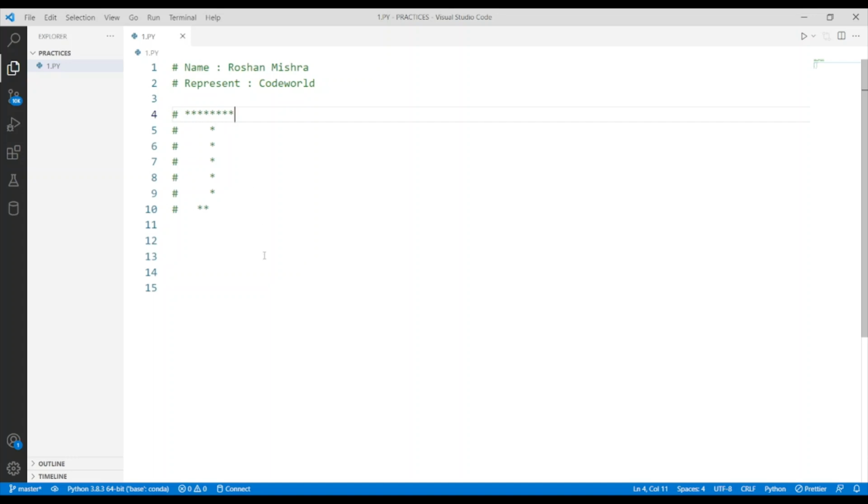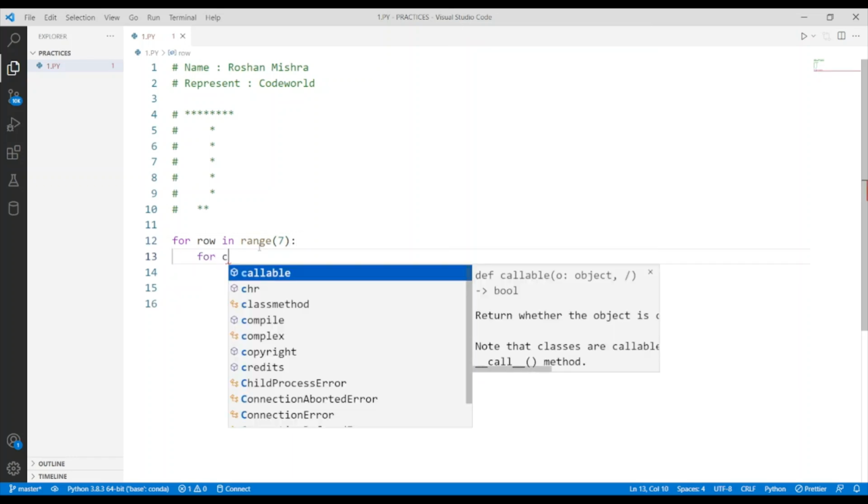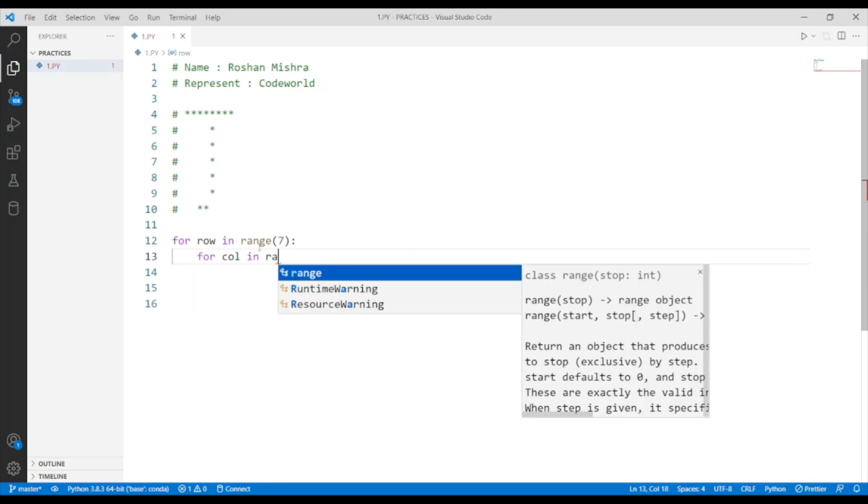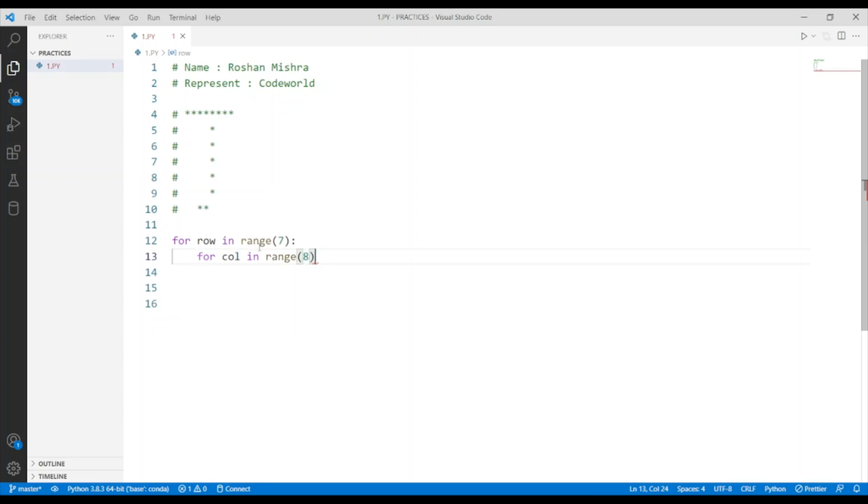Okay, so let's start. For row in range of 7, and for column, for col in range of 8. Okay, so now our condition will be: if row equals 0. Okay, if this is 0, this is our first row, so print our pattern.